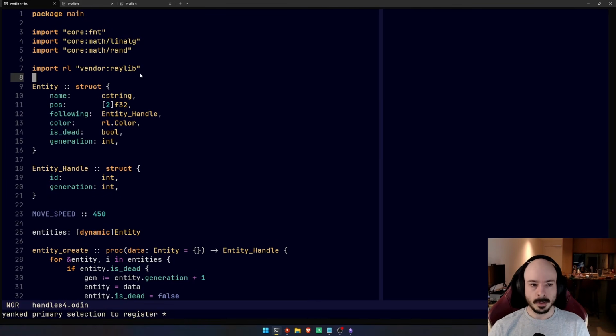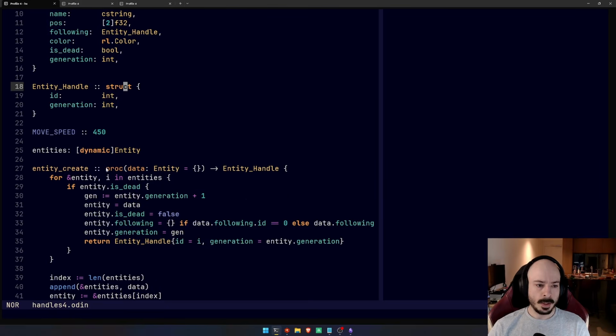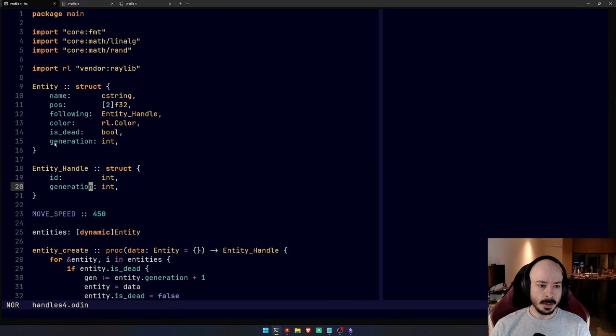Now, obviously we were building up to handles. That was the solution. It's in the name. But what is a handle? Well, a handle can be anything you want really, but in our case, we're going to store an ID, which is just an index into the array, and a generation, which I'll explain shortly. And then on the entity, we're also going to have a generation, and we're going to have an isDead flag. It's going to stay there as well.